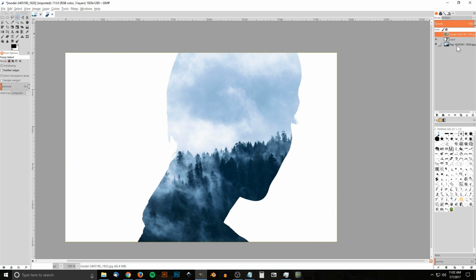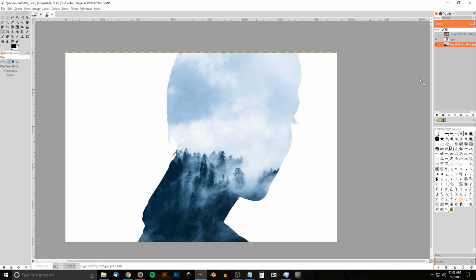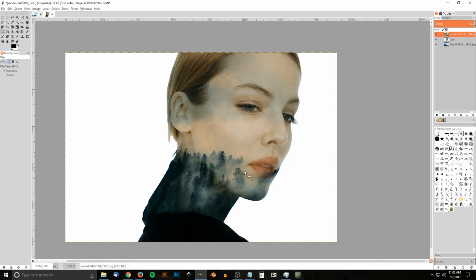I'll come back to the fog image here, and I want to select the flip tool and choose horizontal and just go ahead and click on that to flip it horizontally. And I'll go back up to the model layer, turn on the visibility, and that looks pretty good. So what I want to do now is, we notice we have some of the tree images showing through, but not enough. So I'm going to go to Colors, Desaturate, and click OK to get rid of the color. And that helped a little bit, but not entirely.